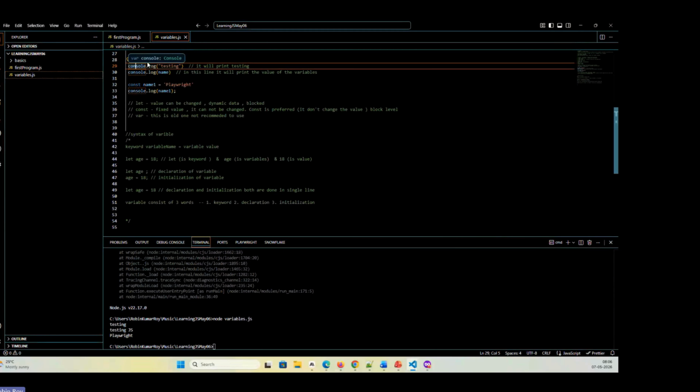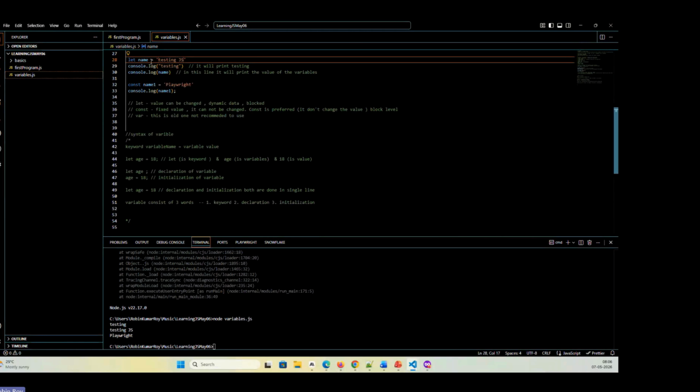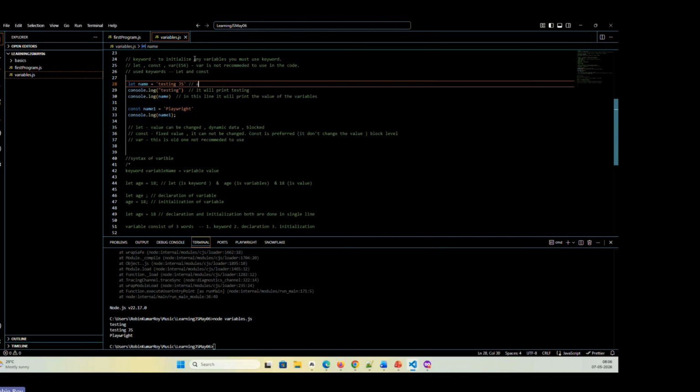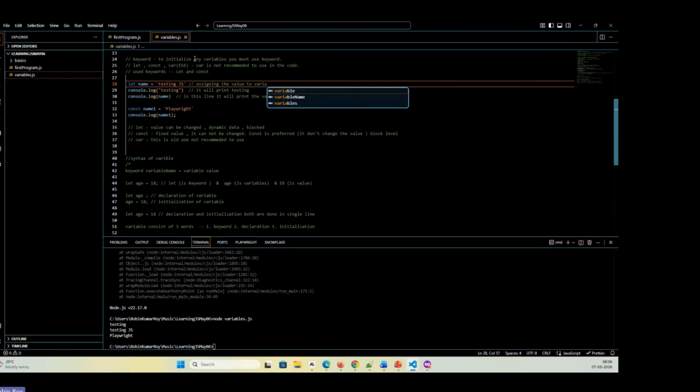You'll not be able to explain what is name here, what is data type here, what is keyword here, and when I say name equal to testing, what is this called? This is called assigning a value to the variable. You can also call it assigning the value to variables.